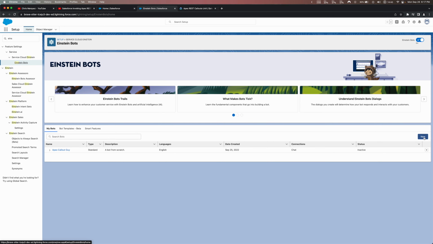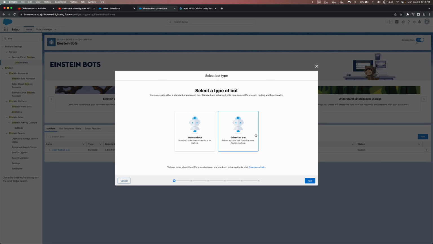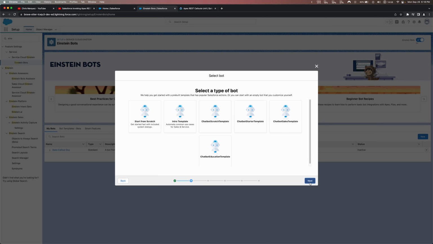And right here in this blue button, we'll just click on create a new bot. And for now, again, I don't have too much experience with Einstein Bots. I just kind of learned enough to get this question answered for you guys. So I'm going to kind of just gloss through the setup, but let's just create a standard bot. And we'll just do a start from scratch.